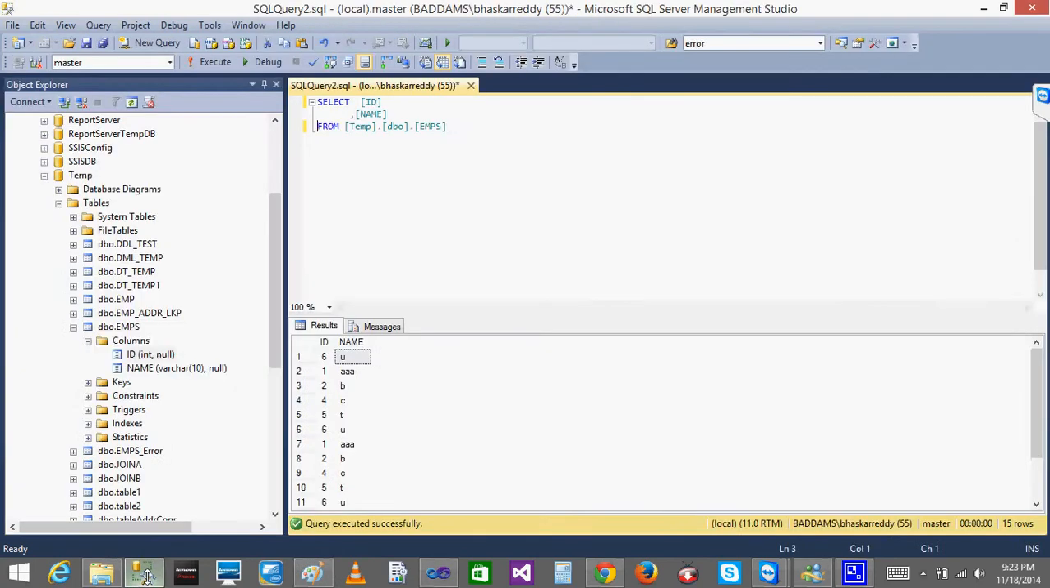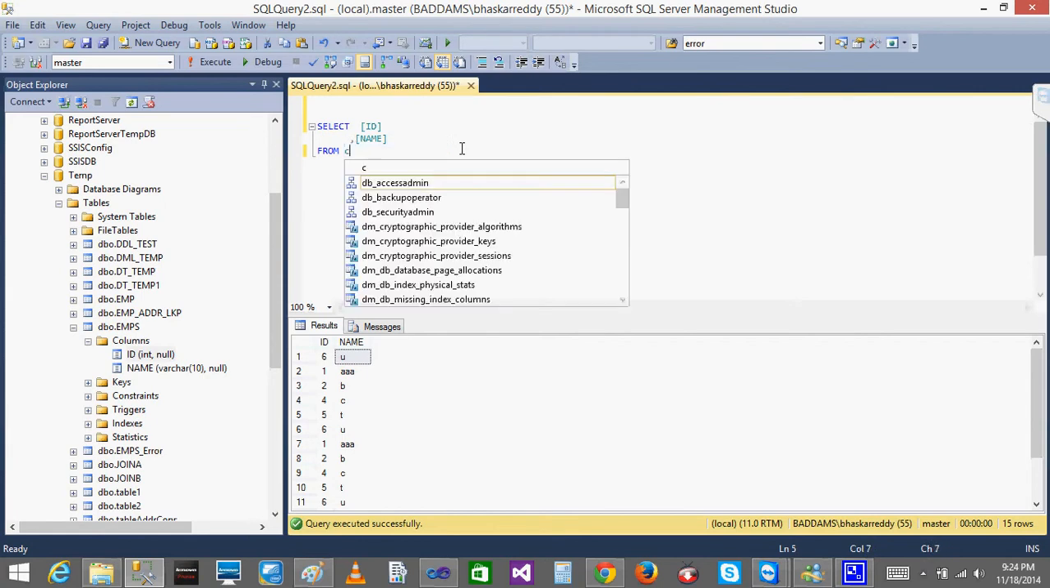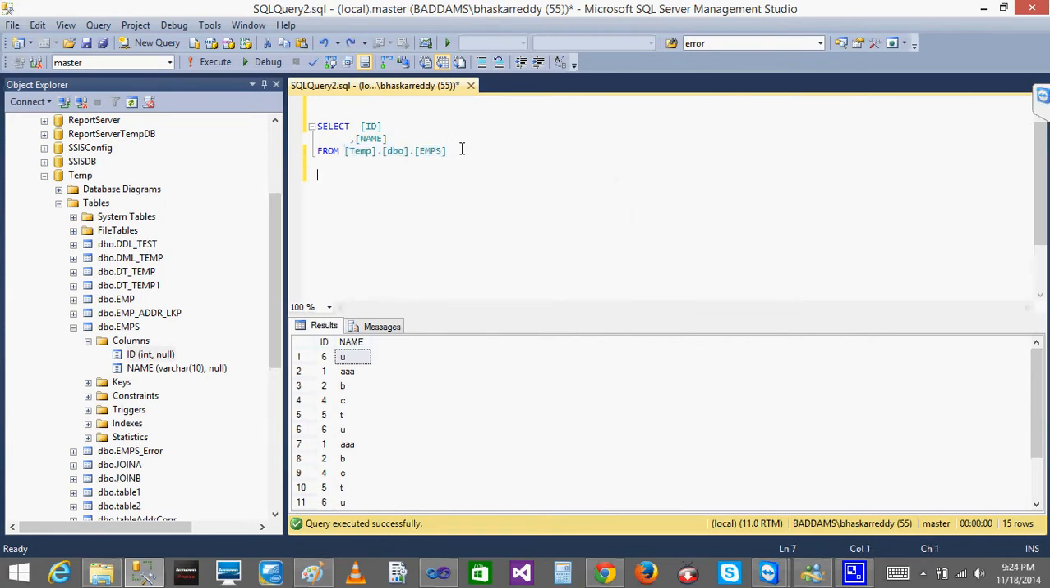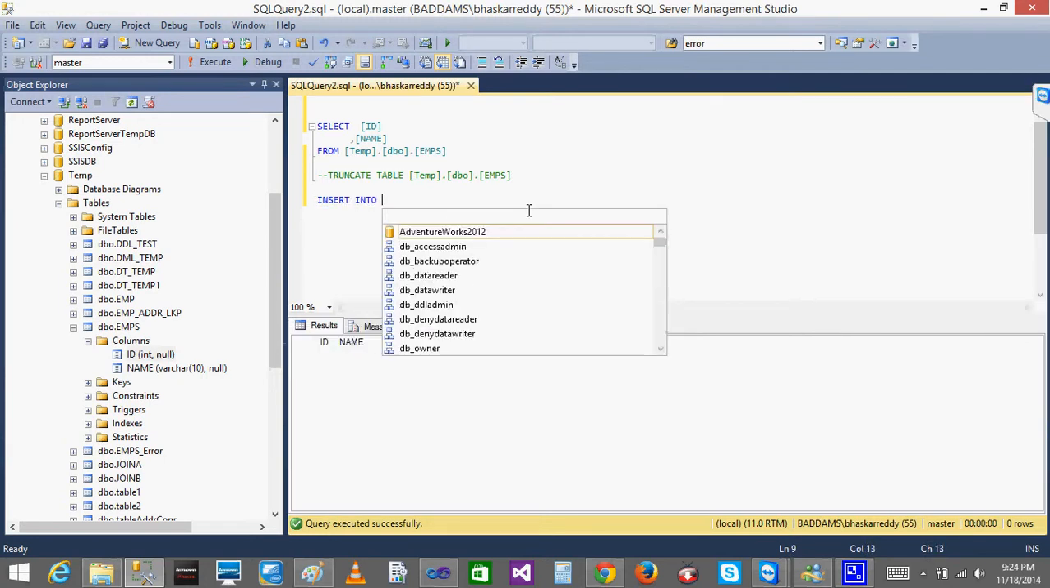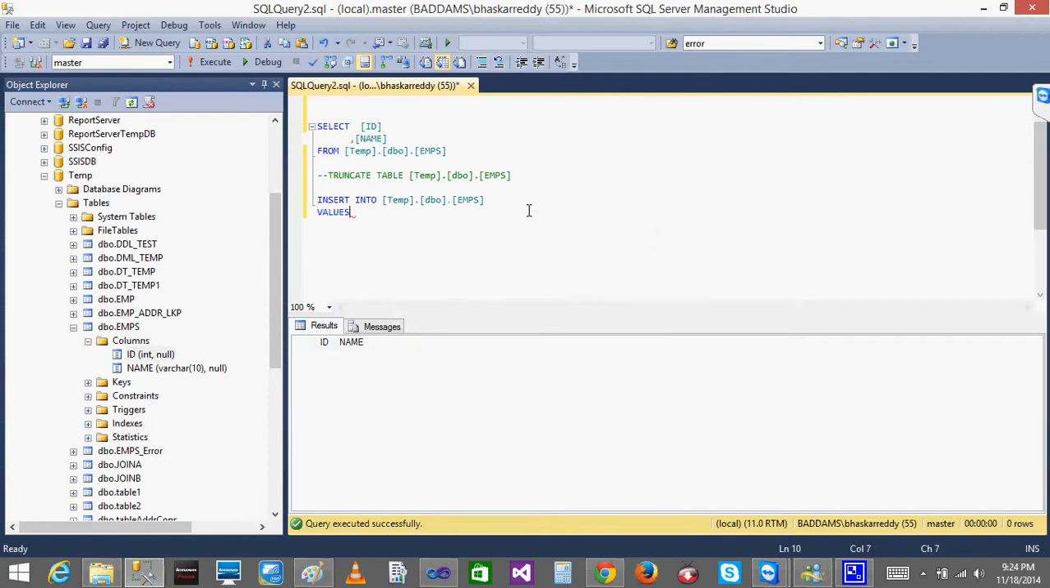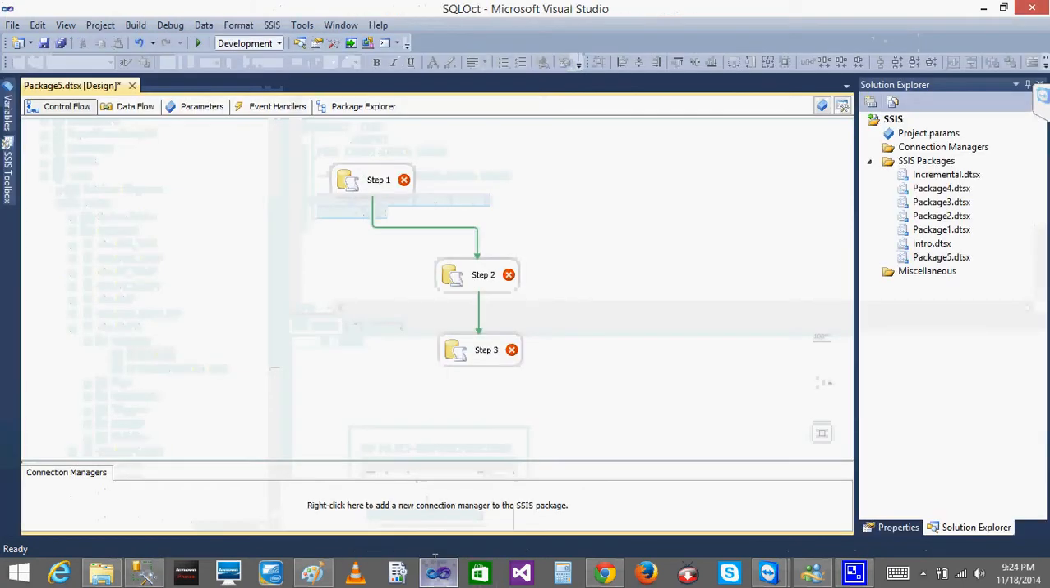So what I'll do, I'll create a table. Let's use the same table. We have ID and name, right? So I'll truncate the table. Now, since I don't have any data in the table, I'm going to insert the data: insert into values. I'll insert 1 comma a in the first step, 2 comma b in the second step, and 3 comma c in the third step.